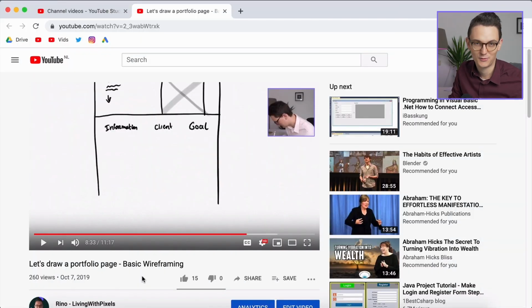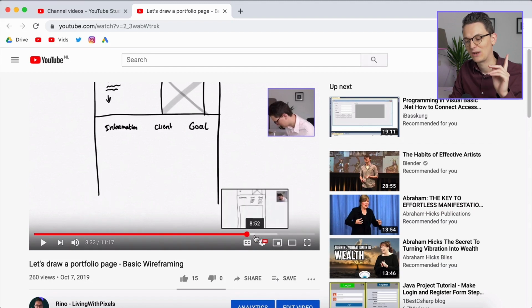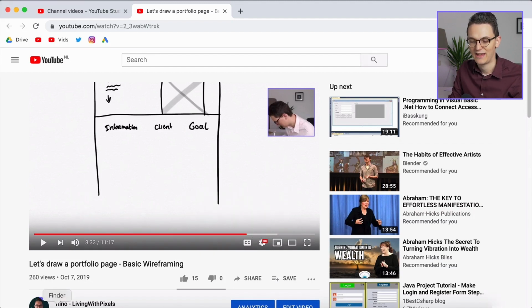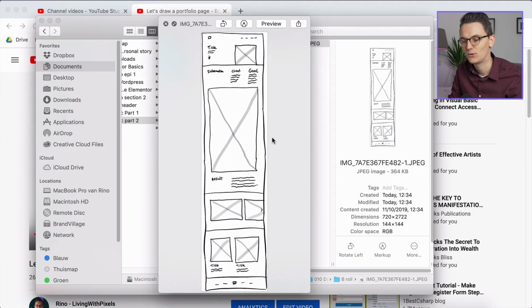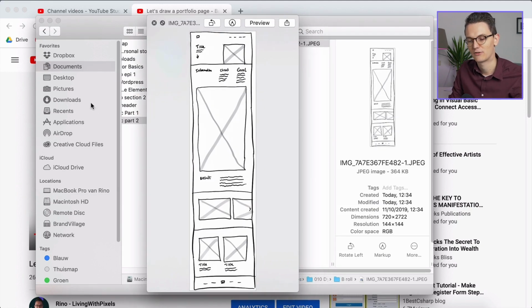Welcome back. Today we're gonna design the single portfolio item page. If you've watched my last video, you know that we have sketched a very nice sketch for the single layout portfolio page for my website.